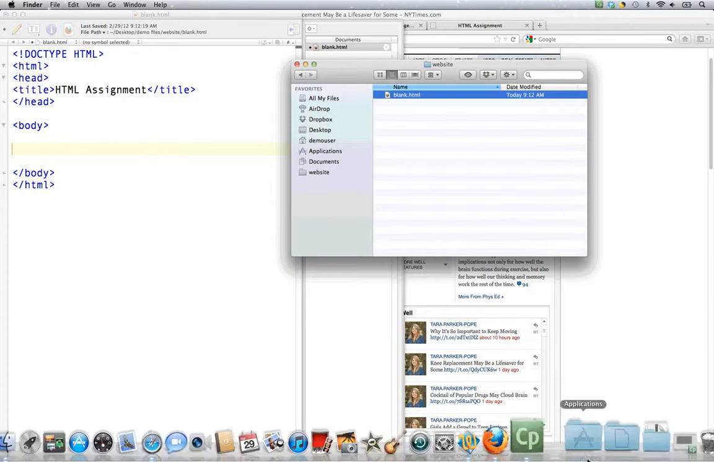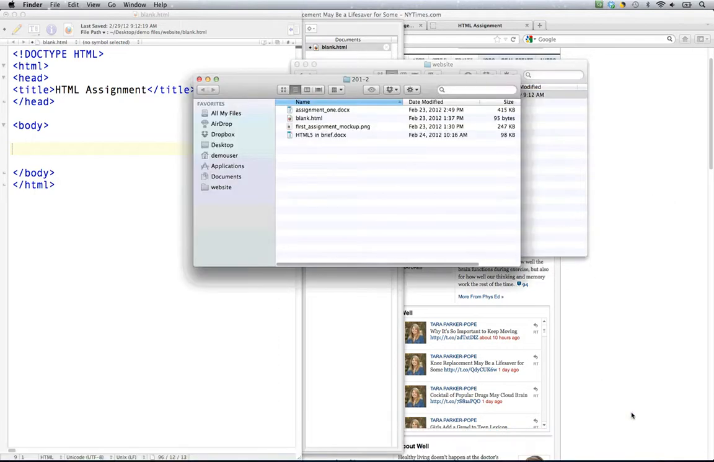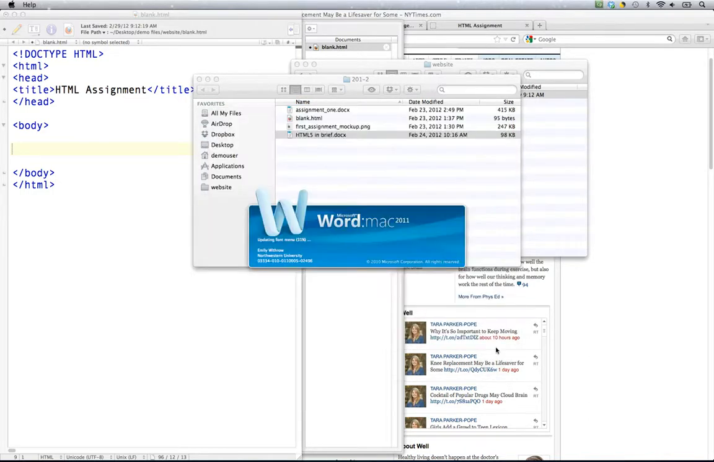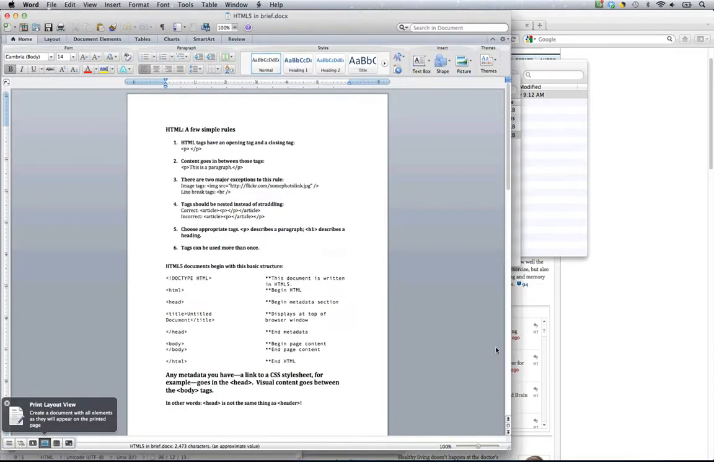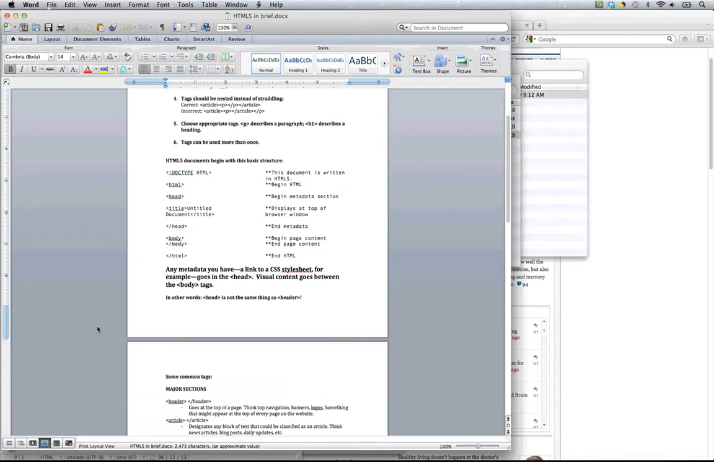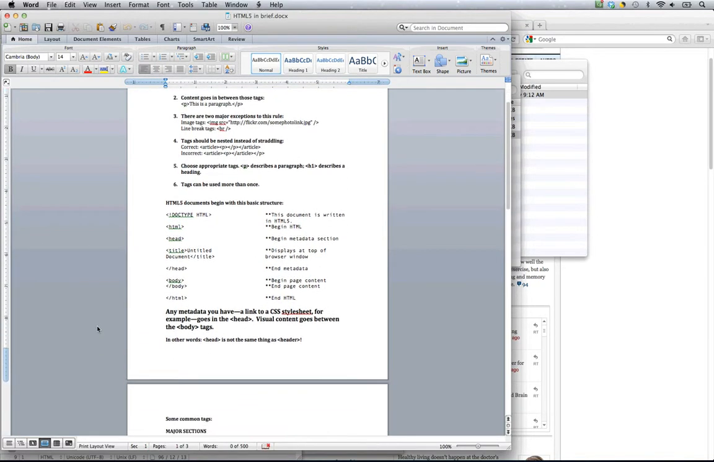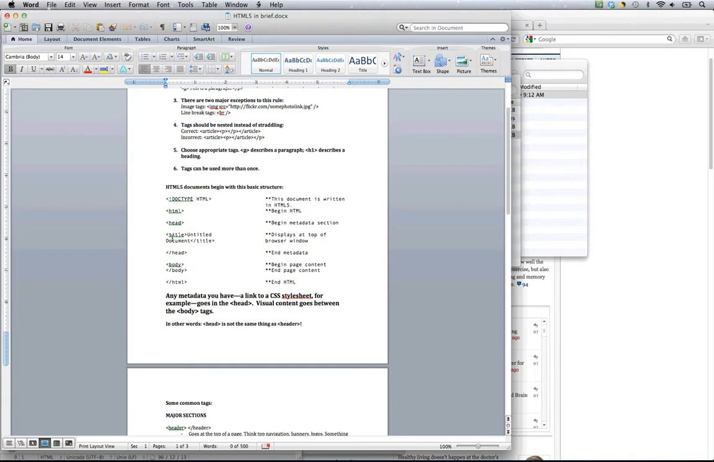So if you want a refresher on these, which I'm sure you will need, you can go ahead and look at that 2012 folder again. And here's the HTML5 in brief document. This is a great reference for you just to look at from time to time and make sure that you are choosing appropriate tags. So you want to read through this and see, are these the tags that I am looking for? So I'm looking for something here that has something to do with a headline.